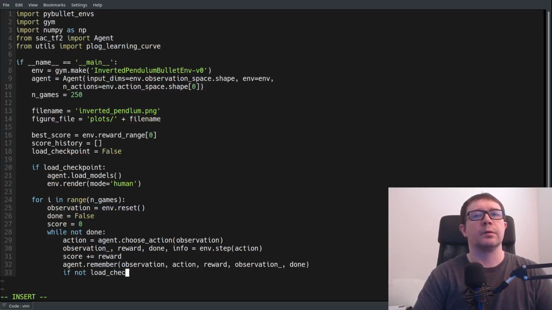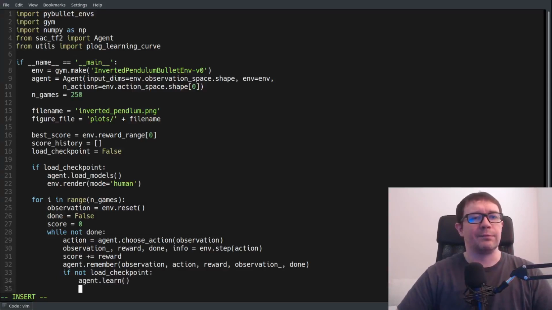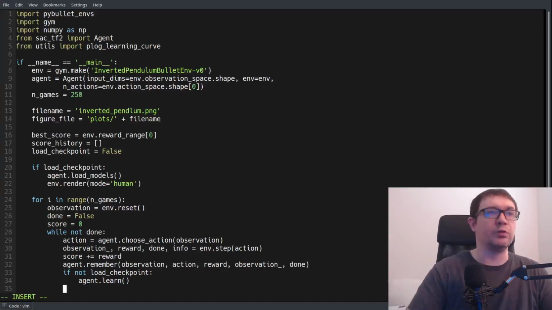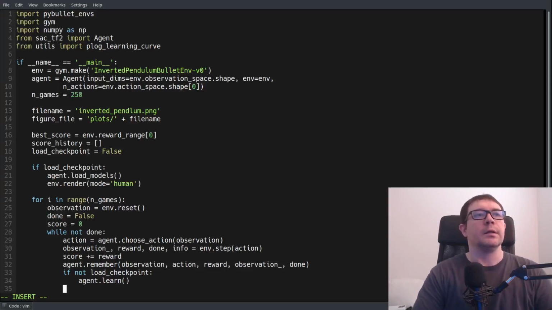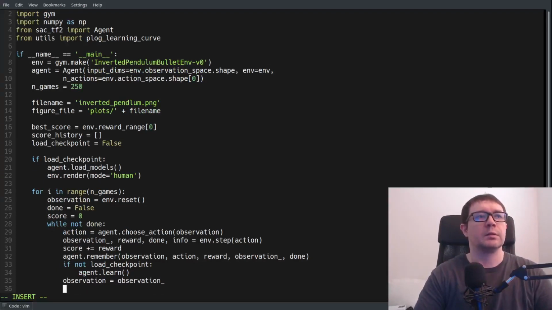Not load checkpoint. Then you want to learn. The logic here being that if you're loading a checkpoint, you're probably evaluating. If it's the case that you're just loading a checkpoint to perform more training later, then you're going to need to put that agent.learn outside of that if statement. Just get rid of the if statement, okay? So that you're going to do what you actually intend. No matter what, you need to set the current state to the new state.